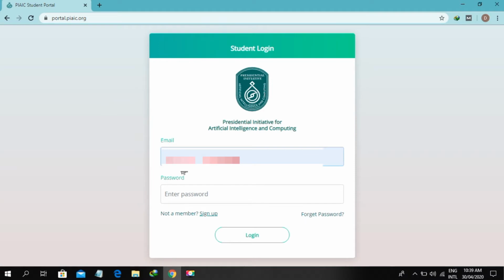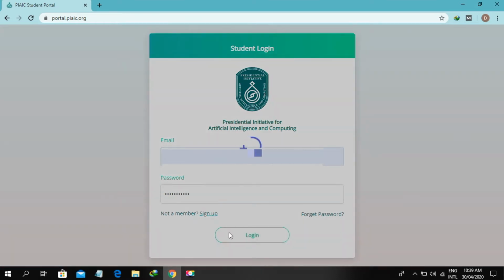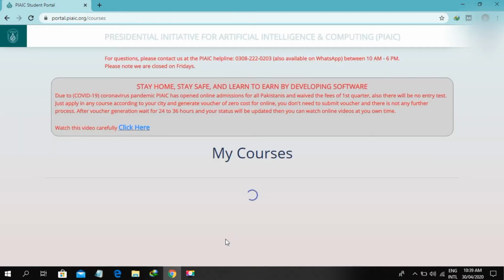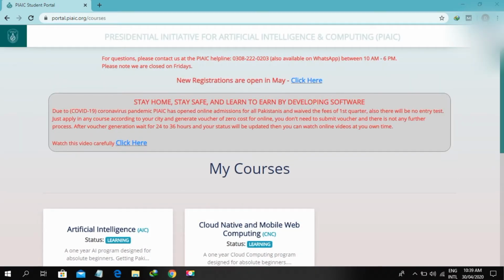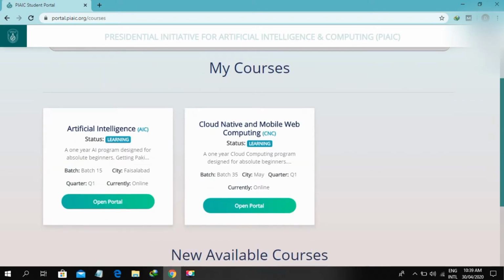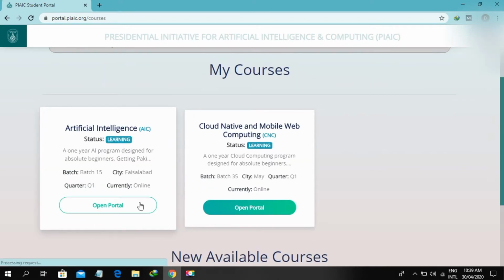Type your email ID and password, then sign in to your portal. Then, select your course and click on Open Portal.